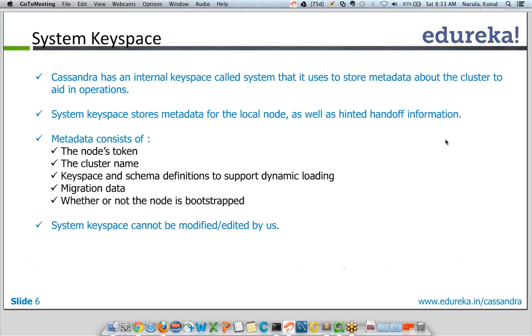Then in the metadata that we store in the Cassandra system keyspace, what do we store? We have the node's token. The node's token is nothing but the key range. We store the first value of the key range as the node's token. So if your node is supposed to take the values from 1 to 10, the node's token will be 1. That information is decided by the partitioner when we start the cluster. Then we also have the cluster name stored under metadata. In case there are two nodes whose cluster names are different and you try to bring them into the same cluster, they won't be able to join. The cluster name has to always be the same.